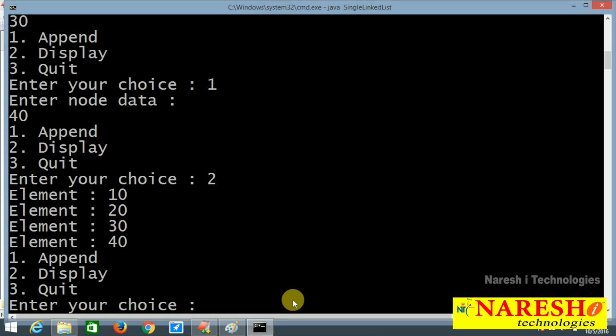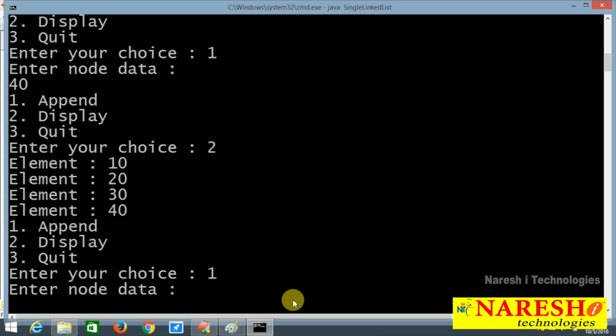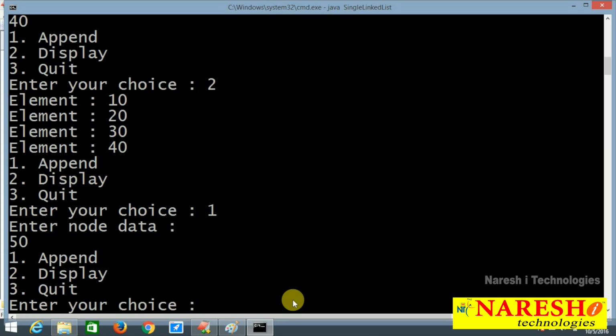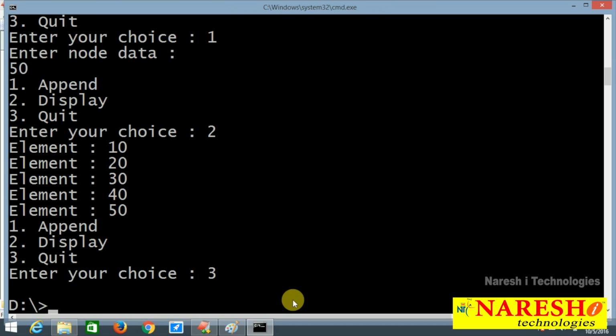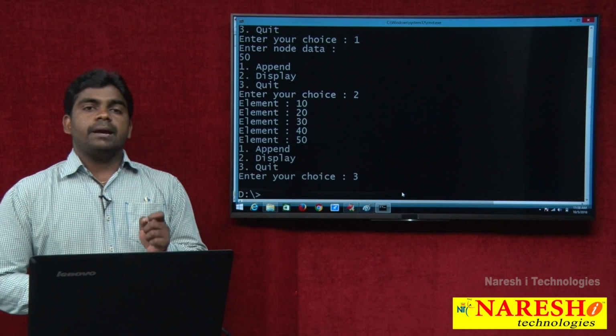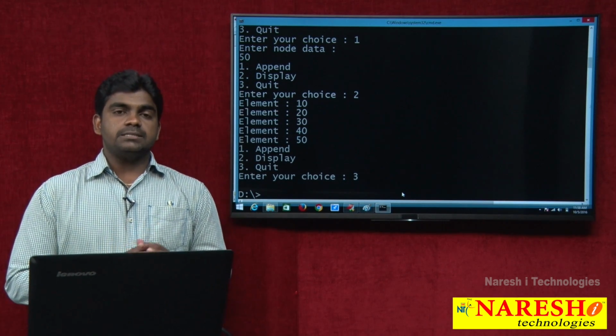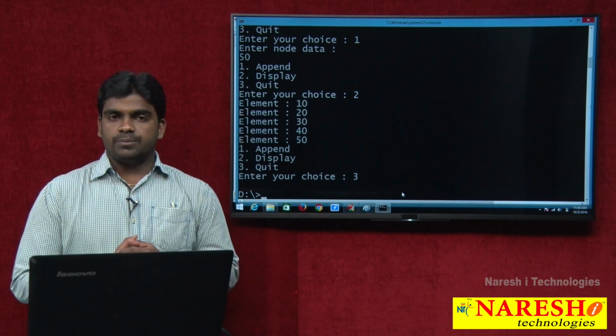Next again enter your choice. Suppose 1, I want to append 50, appended, and next I want to display, 2. Now see that data: 10, 20, 30, 40, and the new element 50 is added. Whenever you give option 3, if choice is 3, then it will quit. The program execution completed. This is how to append and how to implement a single linked list using Java.